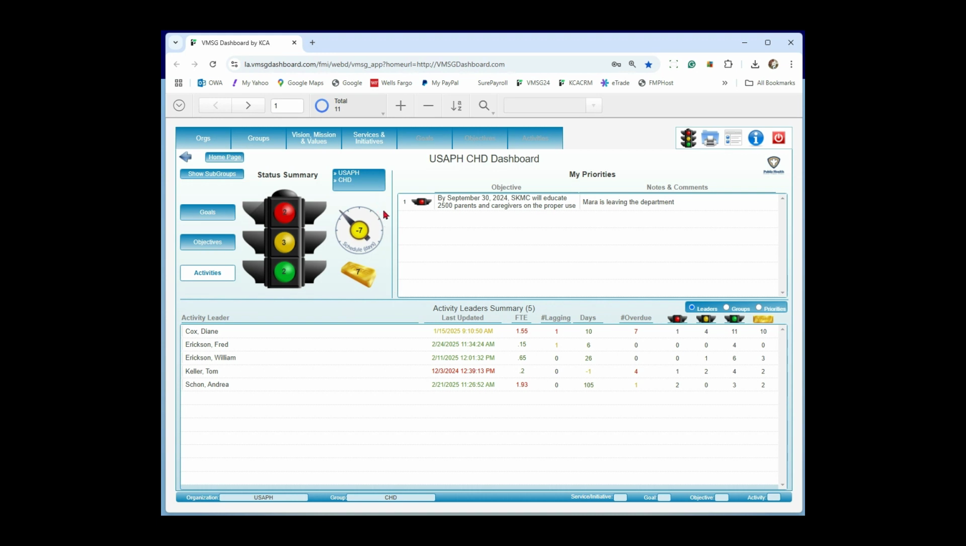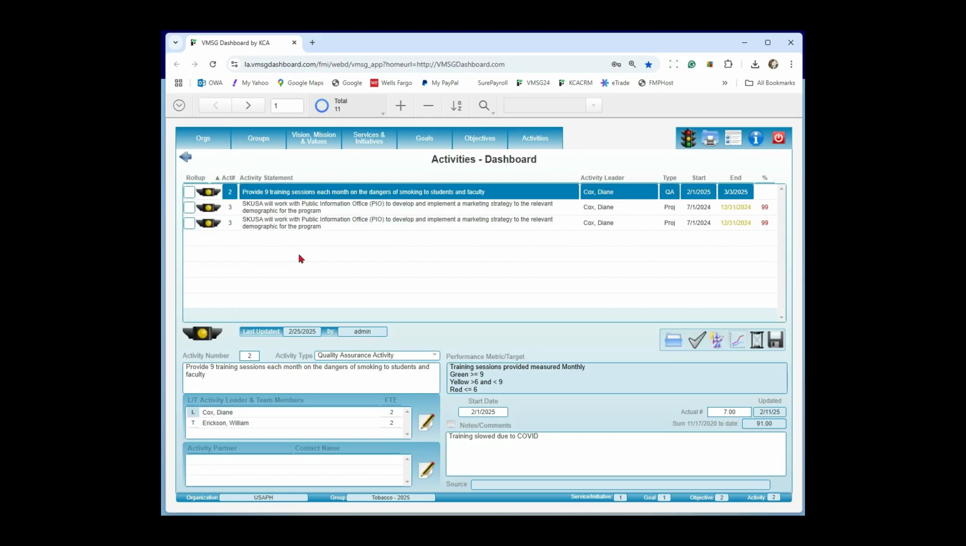What that is, is the number of traffic lights in each status across all of community health, tobacco, and WIC. So you can see I have 2 red, 3 yellow, 2 green, and 7 gold in here. Now you also notice that I get the little click finger when I roll over. So I can drill down. If I wanted to see these 3 yellow activities, I'll just click on that. And sure enough, it's going to show me those 3 yellow activities.